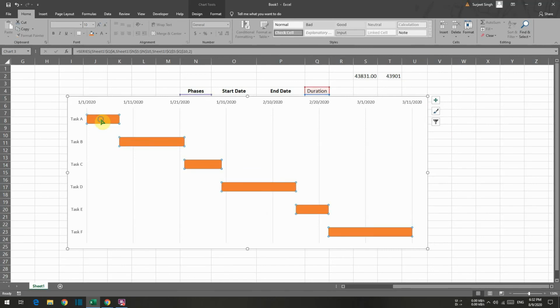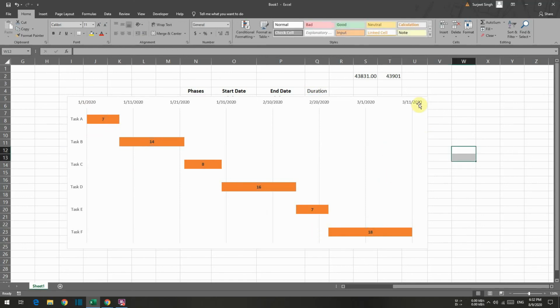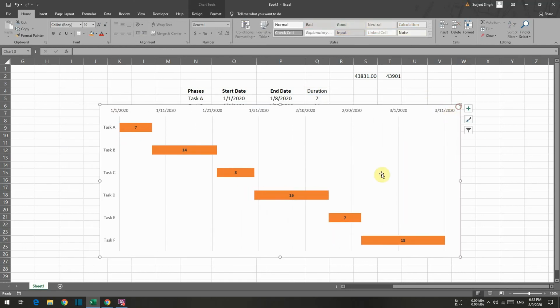Now if you want, you can add data labels here, so this will give you the duration taken by each task, the number of days. By looking at this Gantt chart, one can easily understand that 7 days were taken by Task A and 18 days were taken by Task F, and it worked from the ending of this task till 11th of March. So you can see it was very easy to make a Gantt chart using the steps that we have shown in our tutorial.